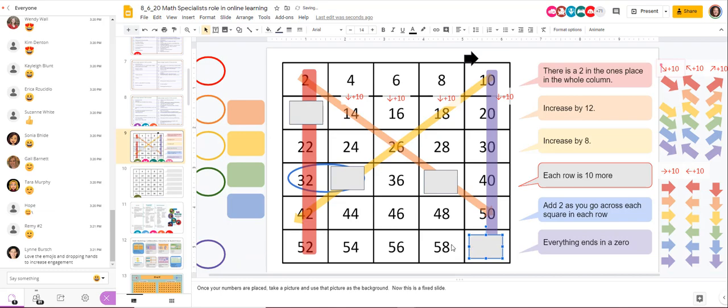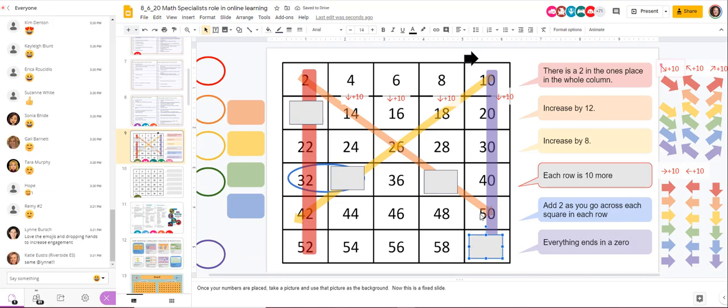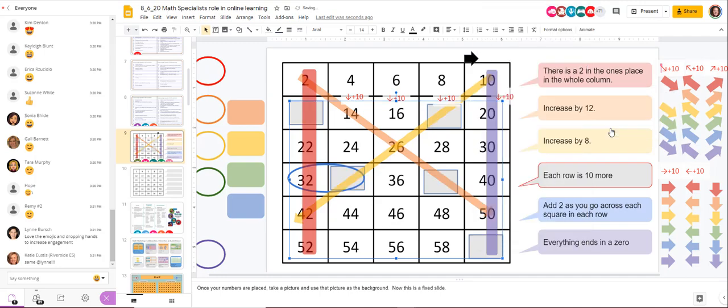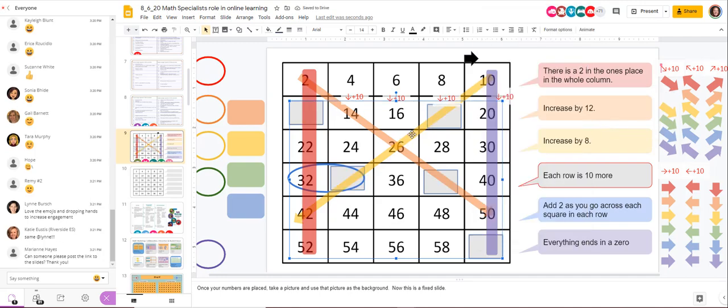So I purposely want the students to be able to say like the purple pattern, the yellow pattern, things like that. And then I'm going to click on all of these boxes and send them to the back. That's a way that you can do an ordering. And it sends it behind all of these cool little patterns that we've already identified.